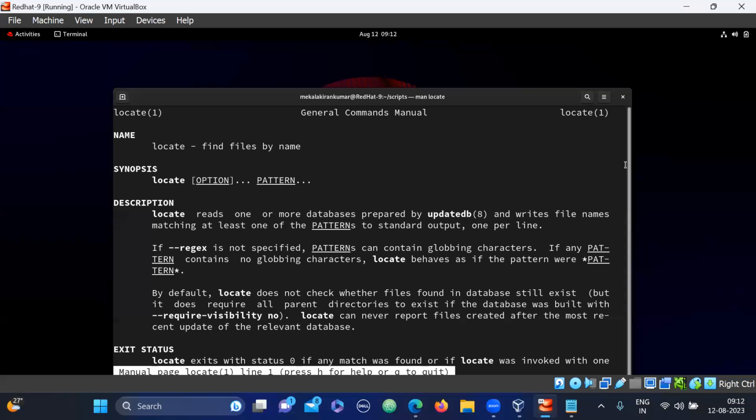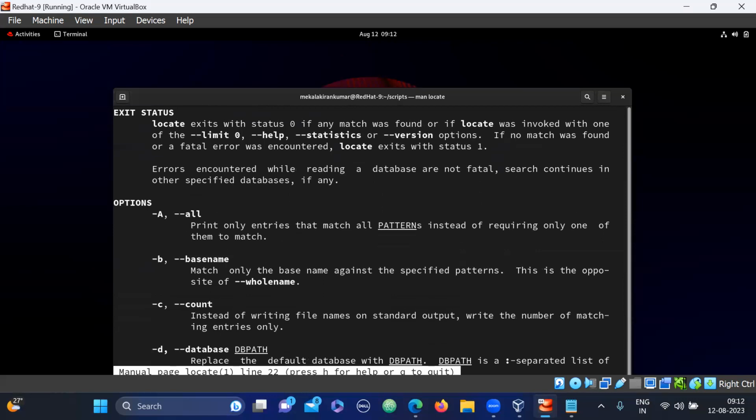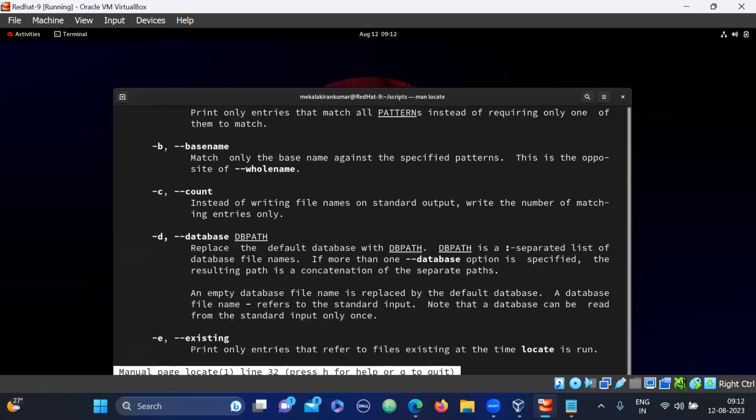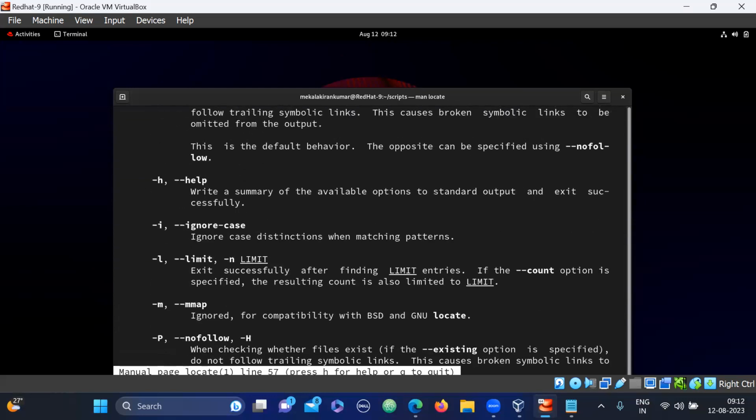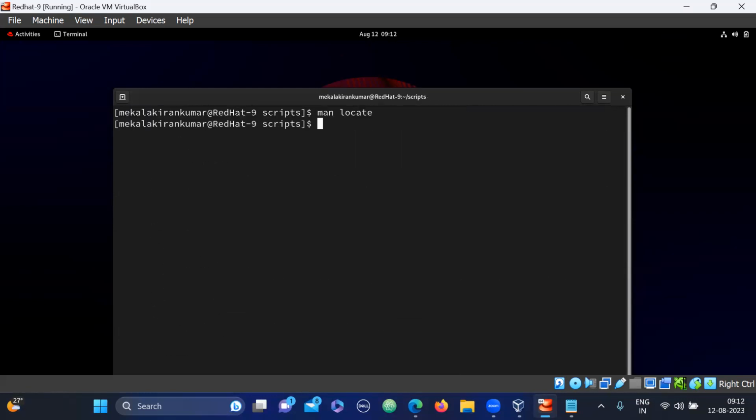It prints only the entries that match all of the patterns, instead of requiring just one. But the database needs to be updated, right? The database will be updated. Anyhow, we'll see it with the script.